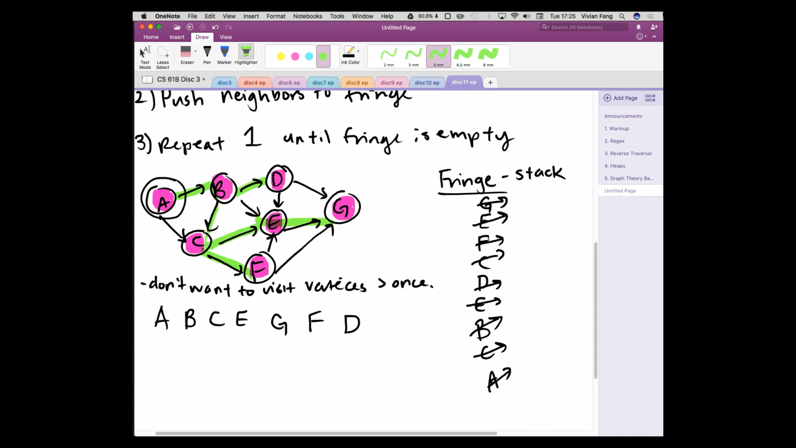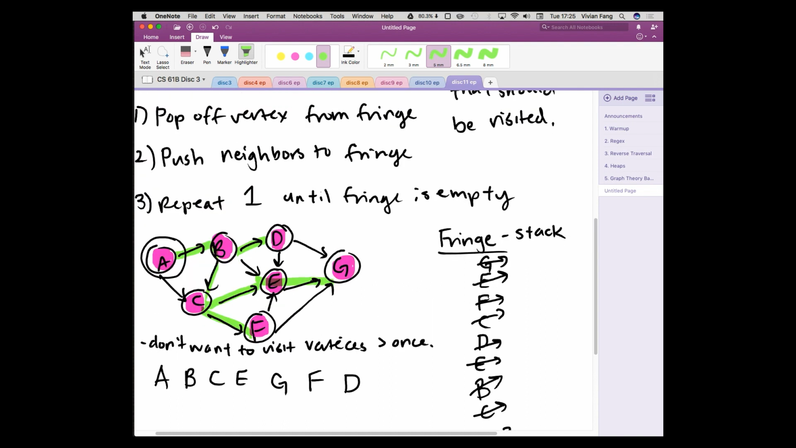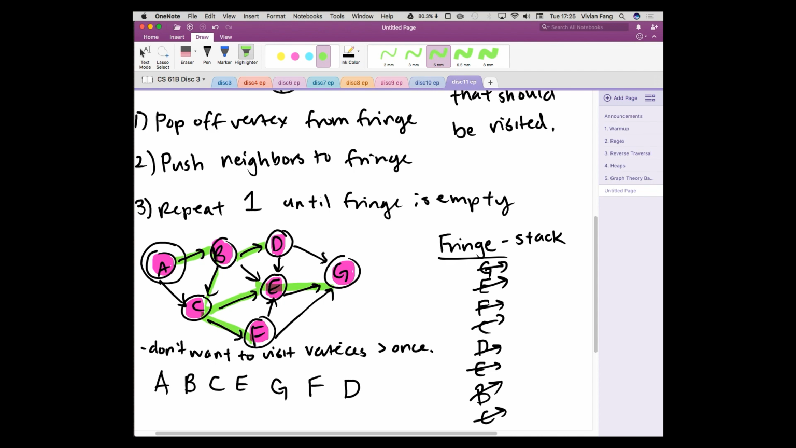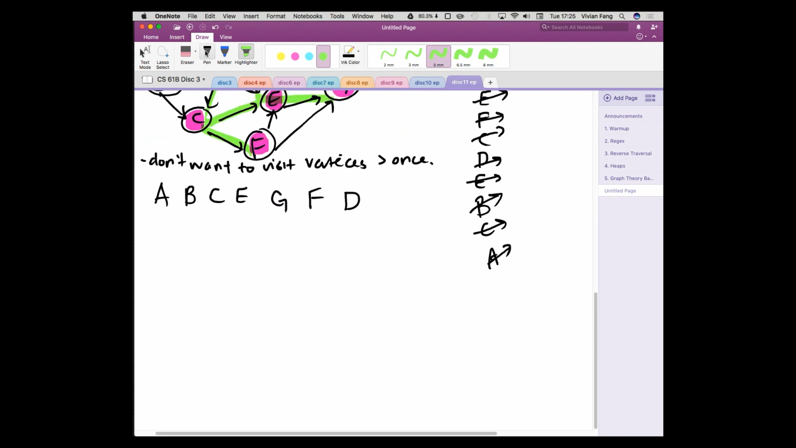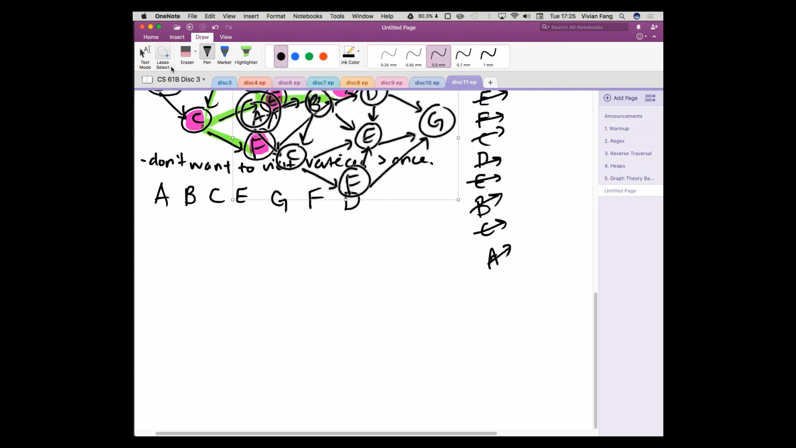Okay. So BFS is exactly the same as DFS, except instead of a stack, you have a queue. And we'll see how that works. So let's run some BFS.